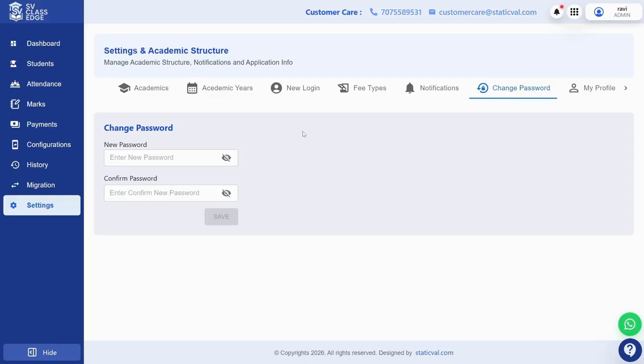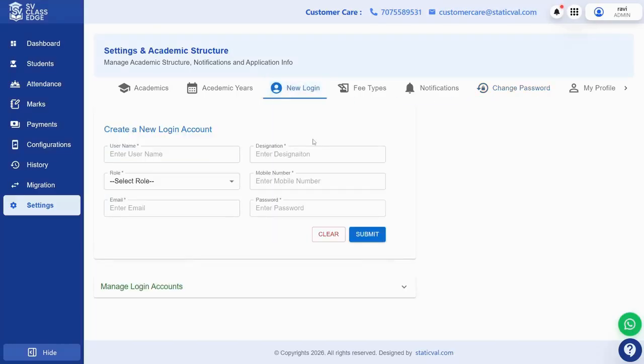Now let's discuss the other tabs which were not discussed in the configuration module. Here the first one is new login. Here you can create multiple new login accounts for accessing the application, and also you can manage all the login accounts here.